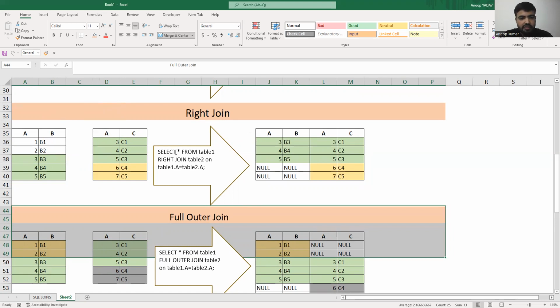The syntax is select star from table 1 right join table 2 on table 1 dot A is equal to table 2 dot A, because A is the common key between both tables, and the output will be the table 1 columns and table 2 columns. It shows null here because in table 1 there are no records of row ID 6 and 7.